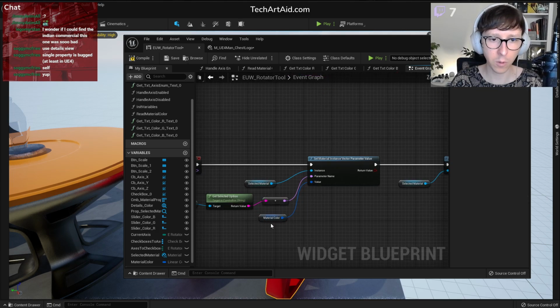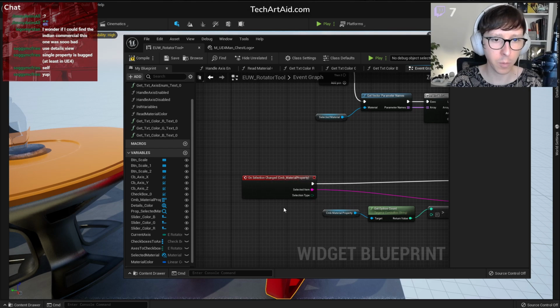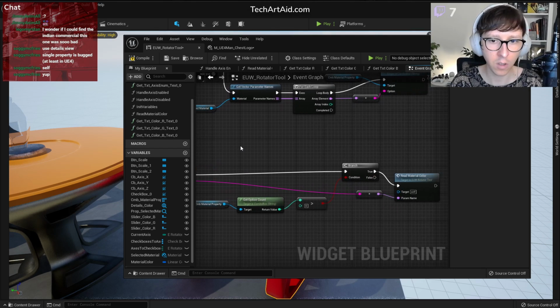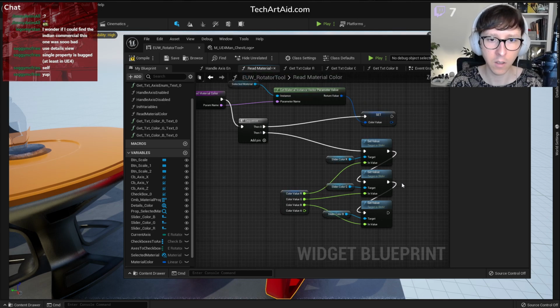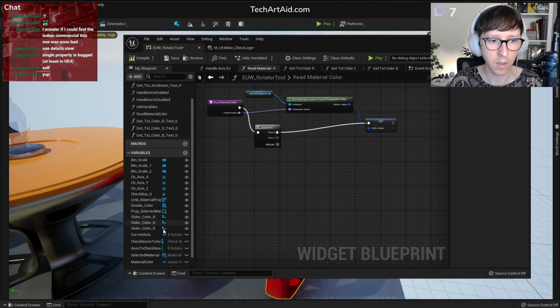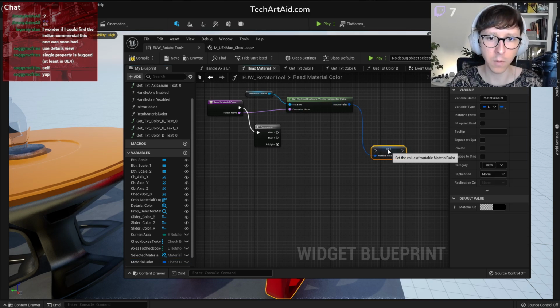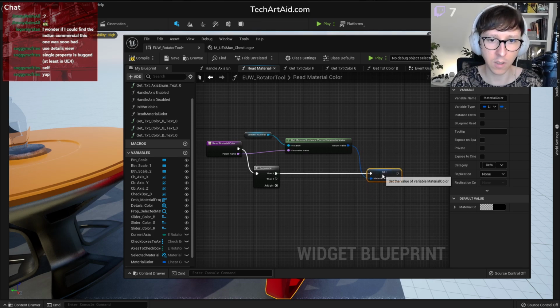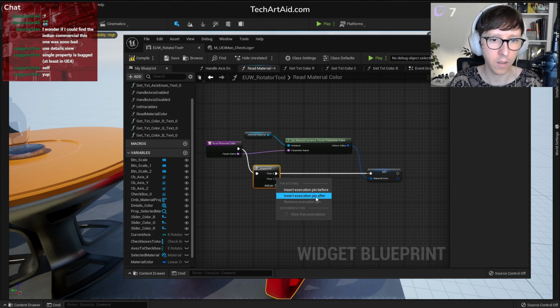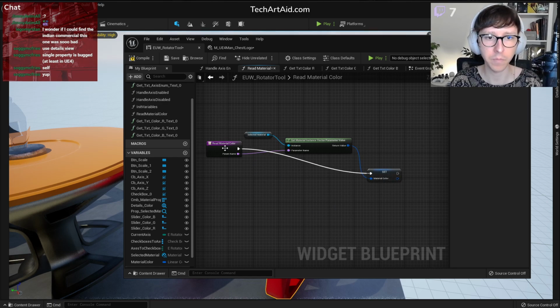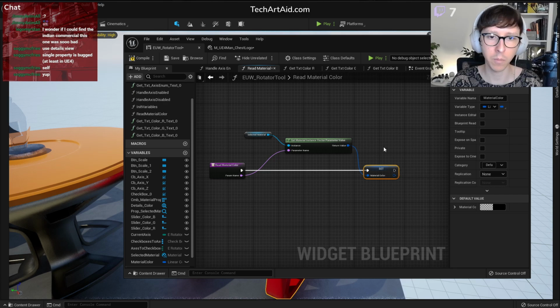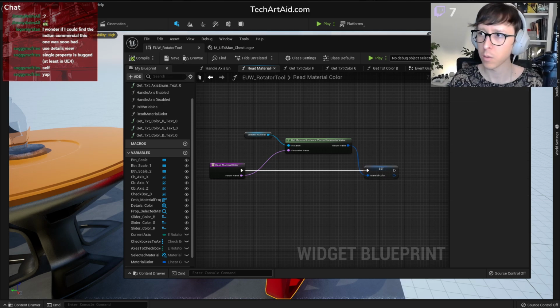Now, I also need to set this material color when loading this property. So on selection changed, read material color, instead of setting sliders, it will set this. Just like that. And everything else will happen automatically because the property has changed, I hope. If not, we'll do a manual refresh. Cool. Give me a moment. All right.